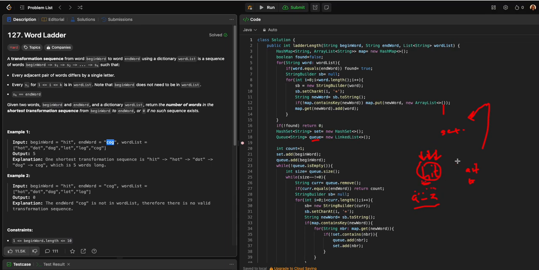We will try to replace all the values of the character, and then see if it is present in my set. If it is, then I'll add it inside my queue and I'll mark it as visited, and so on. In such a scenario, what will be the time complexity that we can expect?